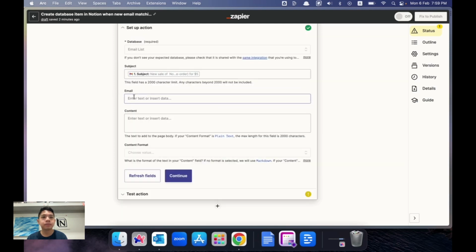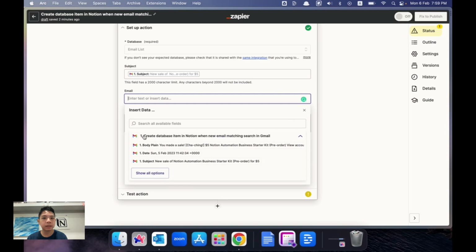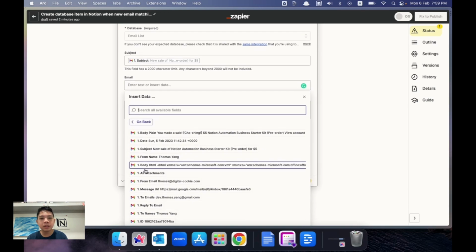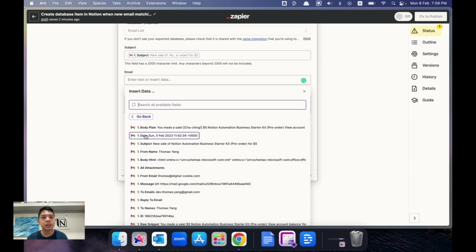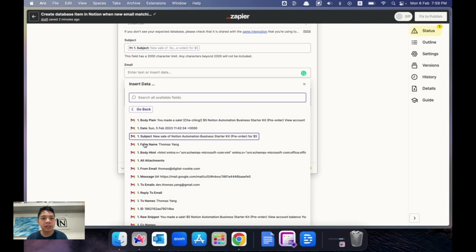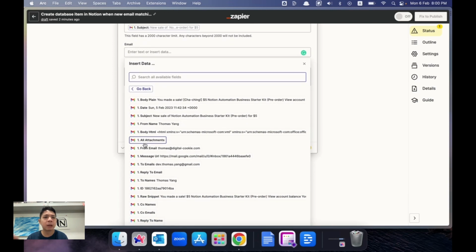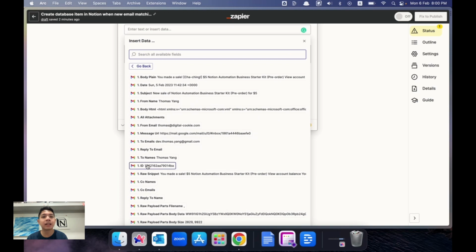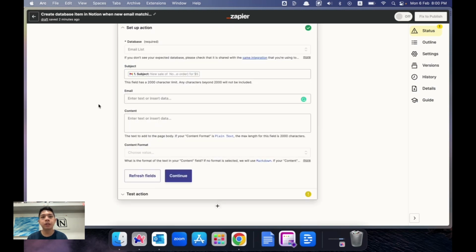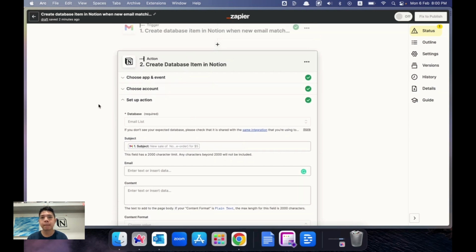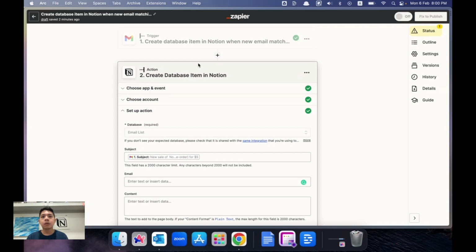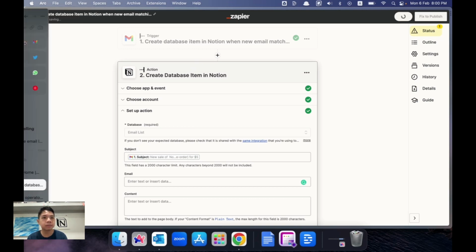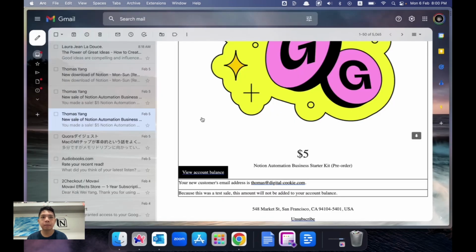And then the email. We want to capture the email, right? But there's a problem here. Because the email is in the body, Zapier doesn't automatically help you capture the emails inside the body itself. So you need one more step. Before you copy the data into Notion, you need to somehow find the email address within the email body. So in this case, let's go back to the email.